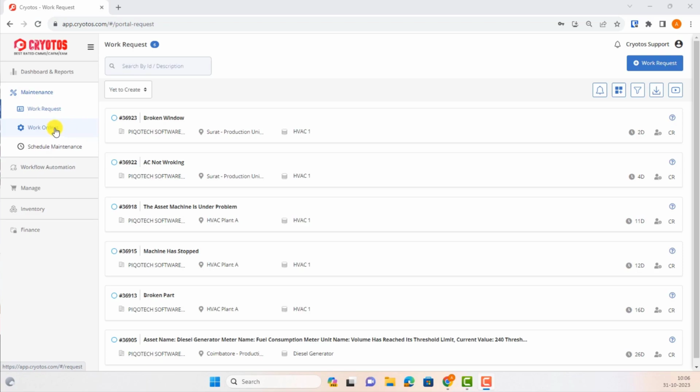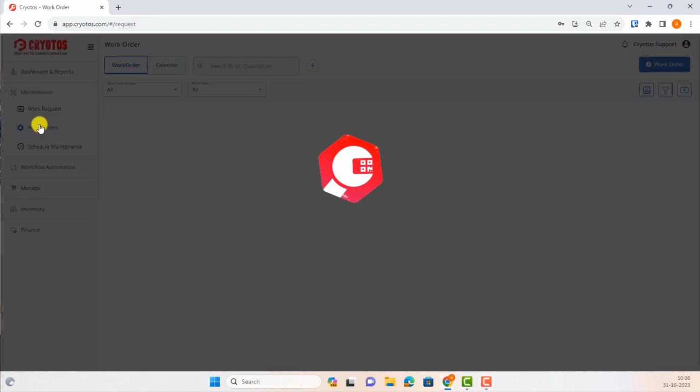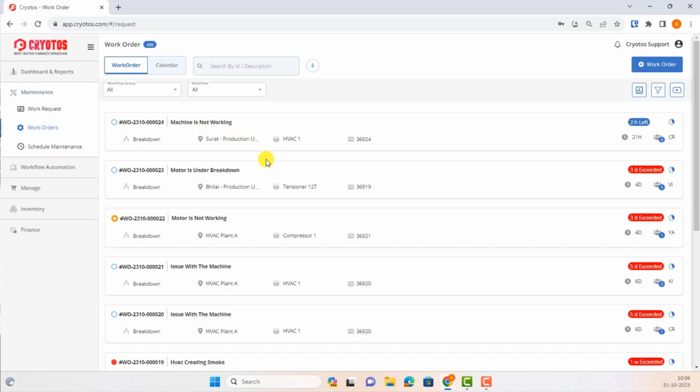So to create a work order, we have to go under the maintenance section, work order. So here, this is the page where we can create a work order. This is the list view, where we can see the information with the work order ID, the description, the workflow which we have used, the location, asset, and the work request ID.